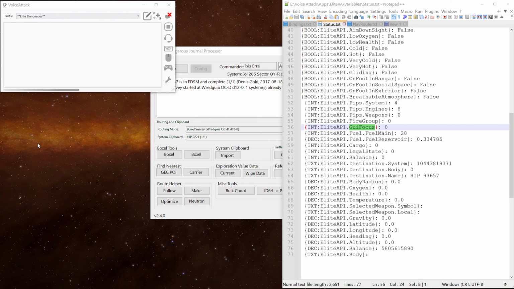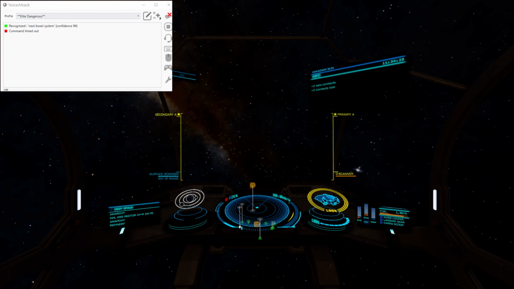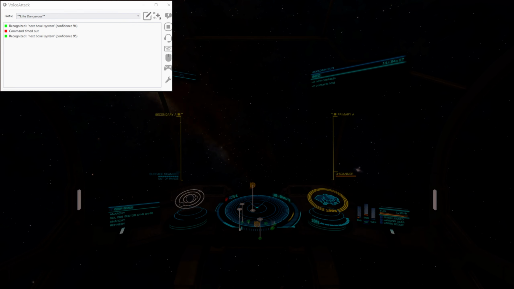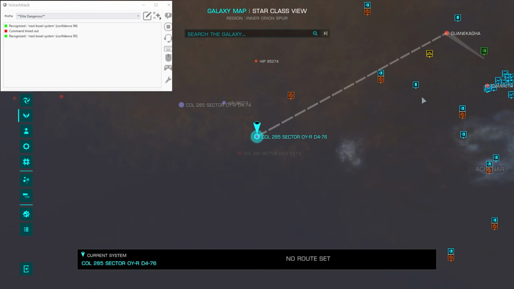So I'm not going to be in the game for this because I want to see if we can get it to time out. Next Boxel system. And it's timed out. It works. If we go into the game, we can try it in the game. Next Boxel system. And we've now opened up the galaxy map. So we've got that part done.